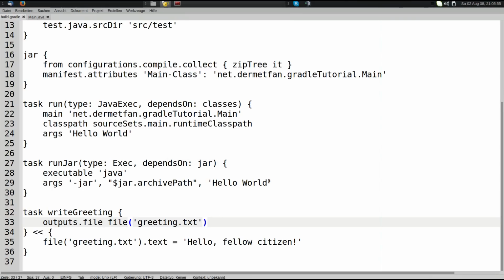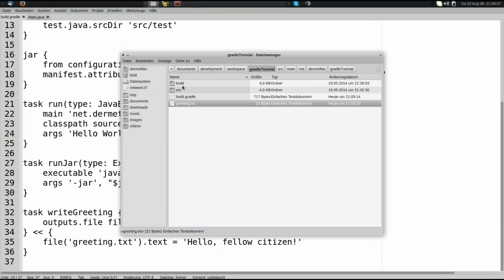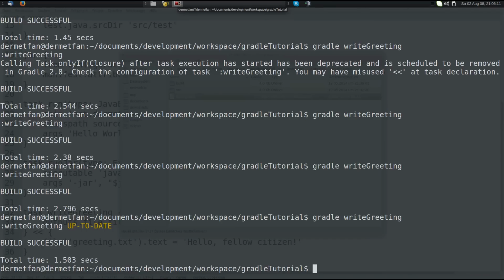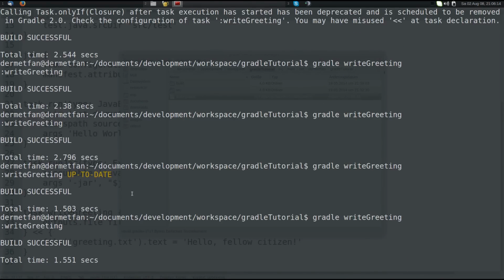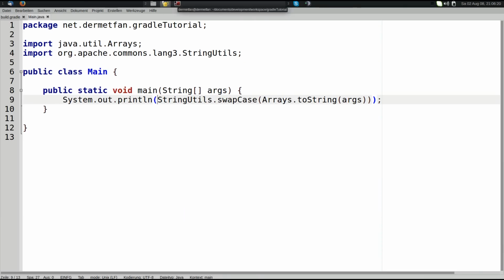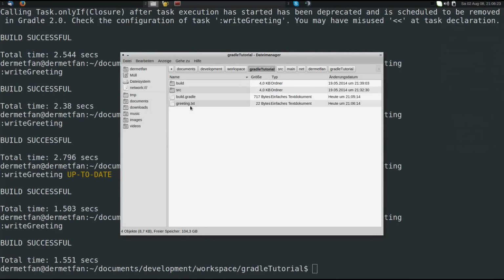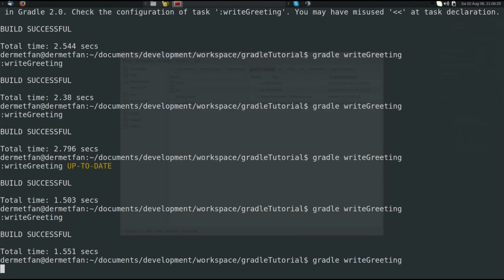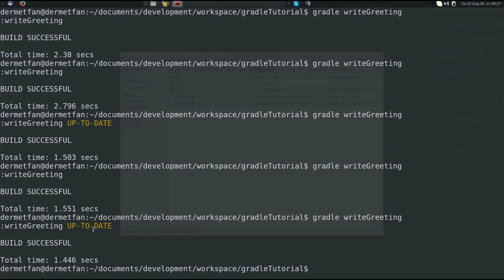Now this is working by taking a hash sum of the contents of the file and so on. But you know, it's working. That's all you need to know. Now if we deleted the greeting.txt file and executed the task again, it sees the file doesn't exist, so it's not up to date anymore, and boom, it executed the task again. The greeting.txt file is back. Now if we execute it again, you guessed it, it's up to date and doesn't do anything.